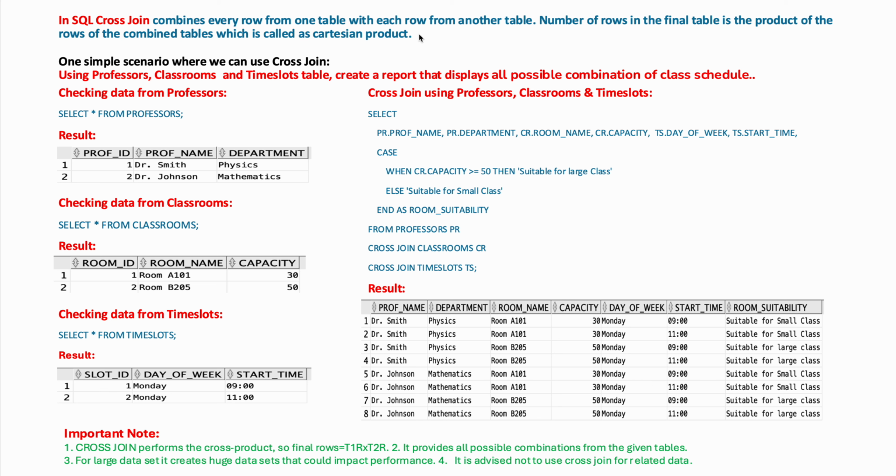One simple scenario where we can use cross join is given here. We can use 3 tables: professors, classrooms and time slots. We are going to create a report that displays all possible combinations of class schedule. To explain this, first let me check data from professors. We use select star from professors. We get the result as shown below, which contains 2 rows and 3 columns. The 3 columns are professor ID, professor name and department.